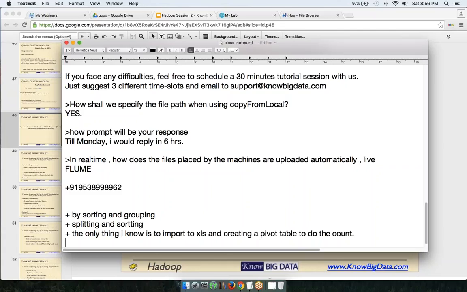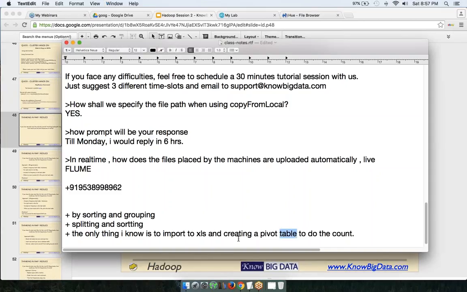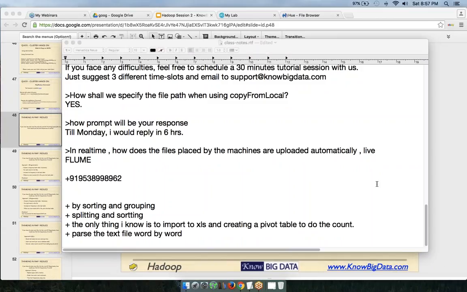Katie is also suggesting sorting and counting. Ron is suggesting select count. Ravi is saying parse the text word by word. Good, good. Let me take this text file to the side so that everybody can see the question again.